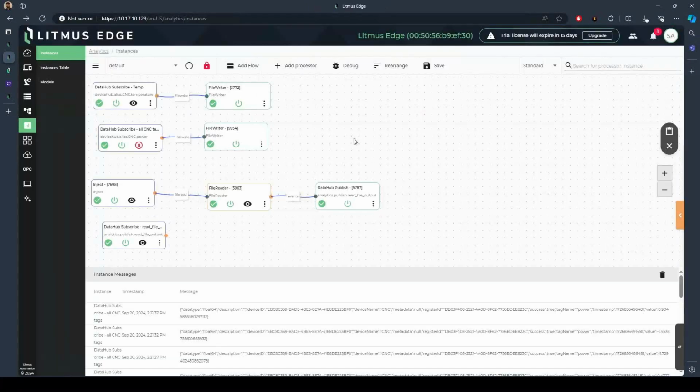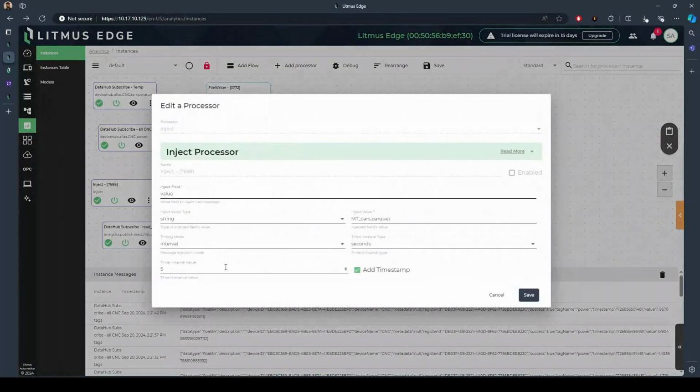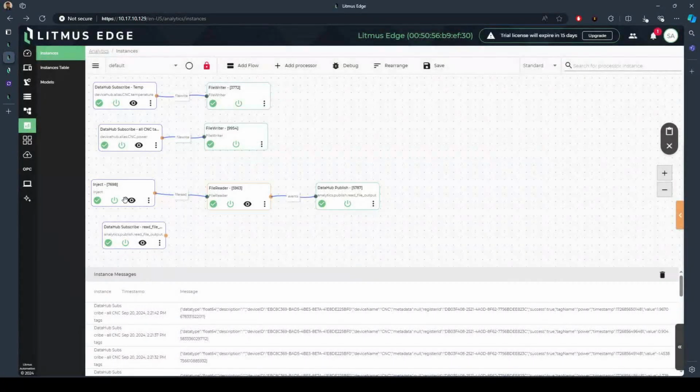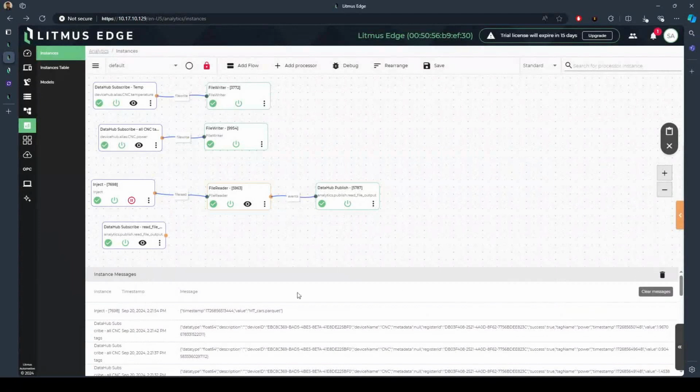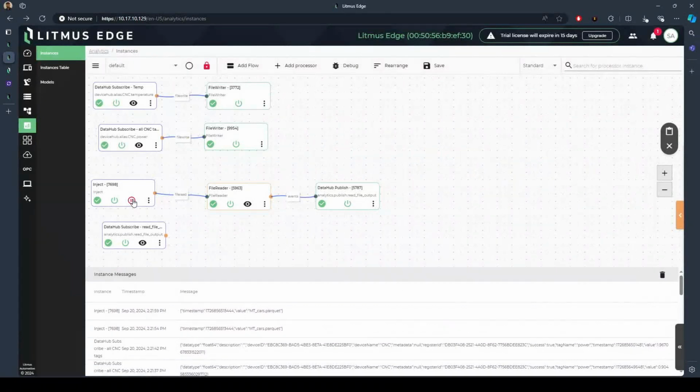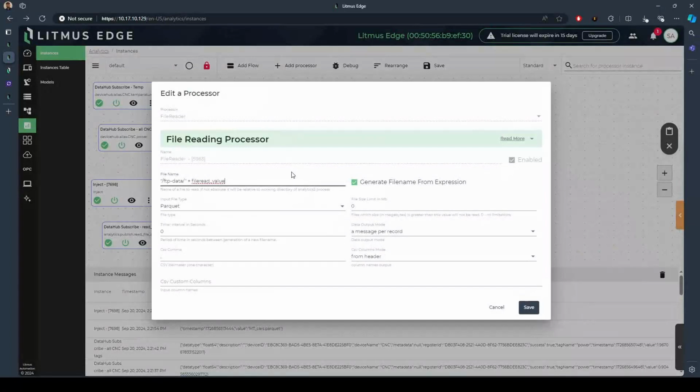Additionally, with writing the file, we can also read the file as well. So here I have this inject node that is triggering every 5 seconds, and it is defining the name of the file. So I have this value coming in with the name of my Parquet file that I already have uploaded in Litmus Edge. The file reader node is essentially taking that input and using that to determine which file I want to read.